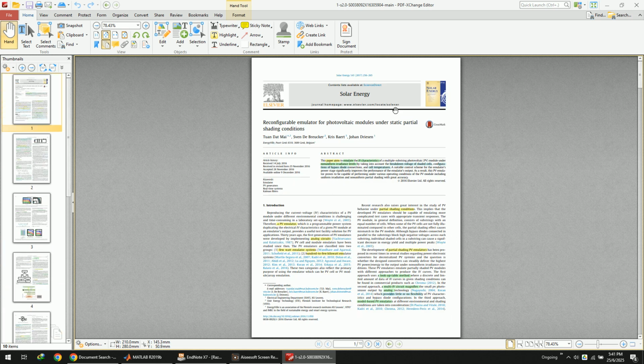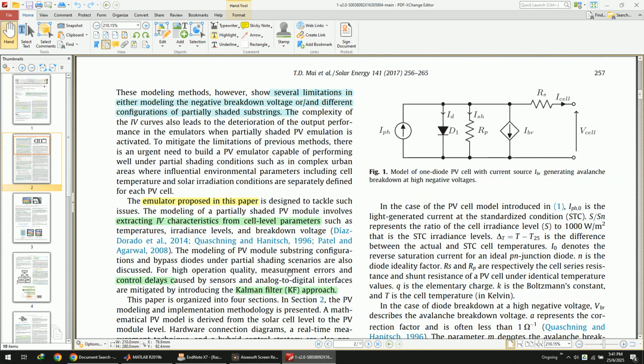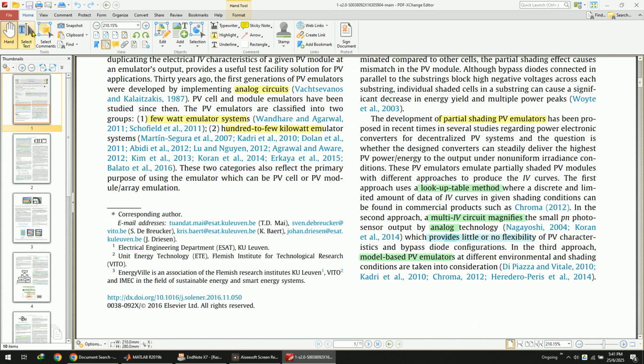For example, this is Solar Energy. Sometimes they have the same name, but it is a different journal. So make sure it is legit. One way to do it is you of course have to download this in Web of Science.